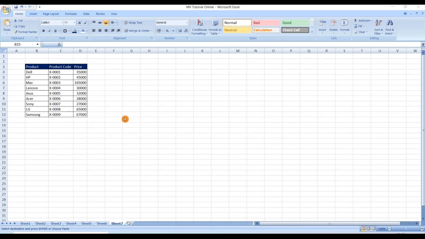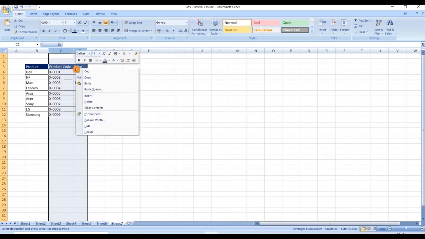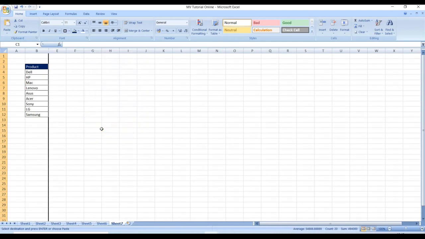For this, first select the column or columns you want to hide. If you want to select the columns that are not next to each other, then use the Ctrl key instead of Shift. Then right click. Here we can see an option called Hide. Click on that. Now you can see that two columns are hidden.